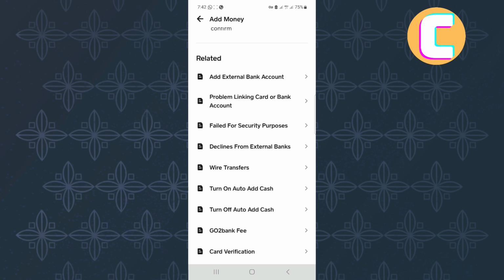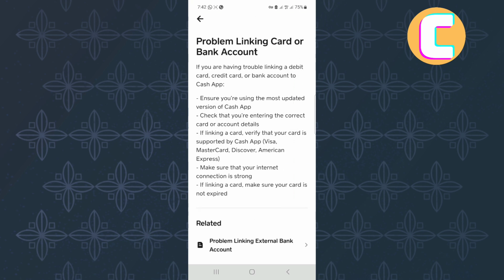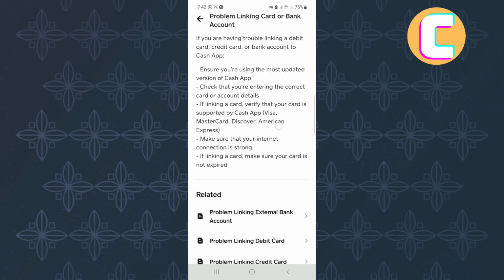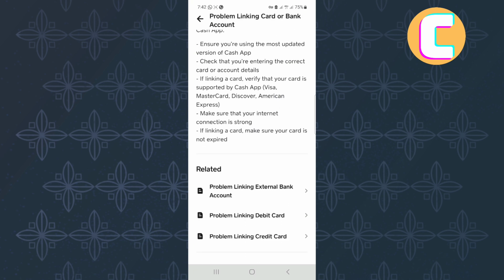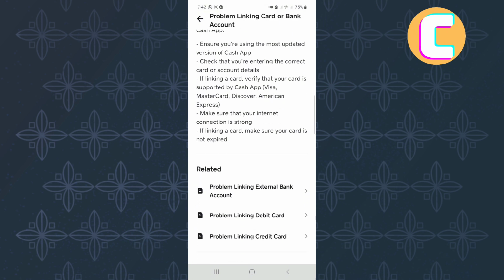Under the page, there are more options. Next, scroll through these options here and tap this one named Problem Linking Card or Bank Account. After doing that, this other page opens where there are options related to the issue at hand. Also, Cash App is trying to give you information on solutions to the issue you are facing. Make sure you read it carefully to get a better understanding of it.